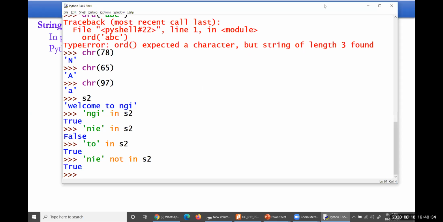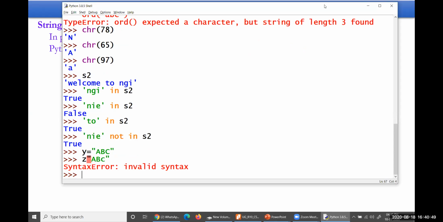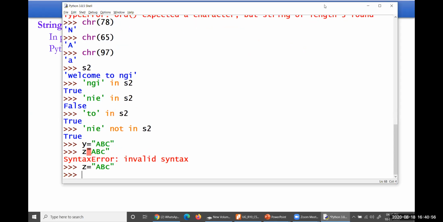So let me say Y will be equal to capital A, B, C. Z will be equal to A, B, small c. Okay, C will be small. Let us take this one. Sorry, the equal symbol has been missed here, so a syntax error has occurred. I'm sorry for this.